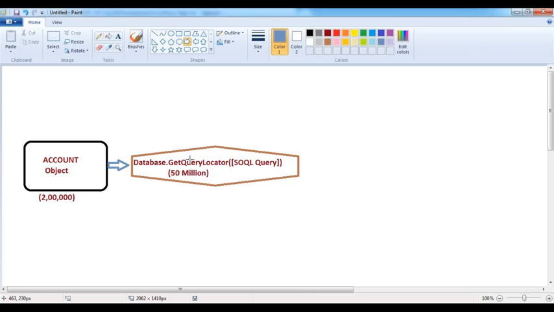We can collect all the record information from that object, up to 50 million, with the help of the Database.getQueryLocator method. Once the records have been collected, I would like to place all of them inside temporary memory. Whatever records my SQL query returns, I would like to place inside my temporary memory here.